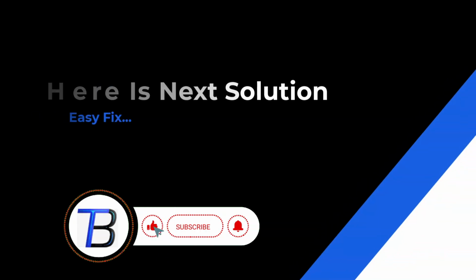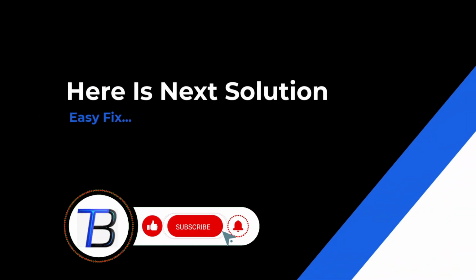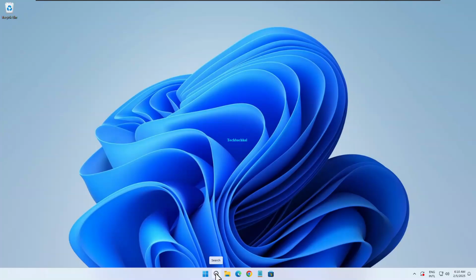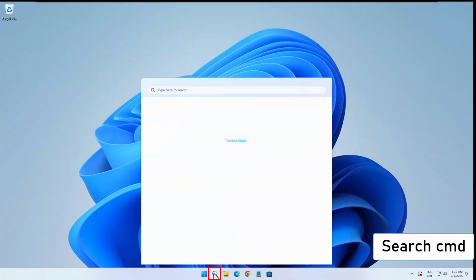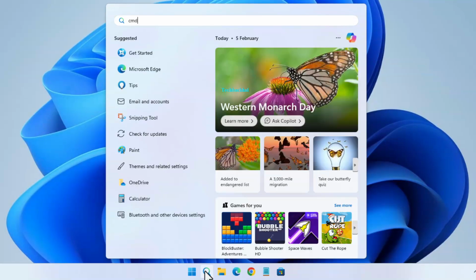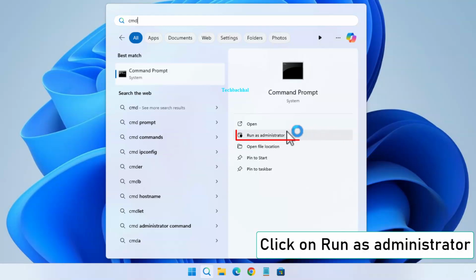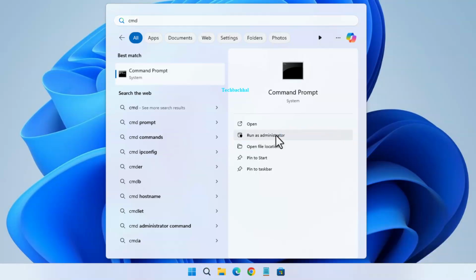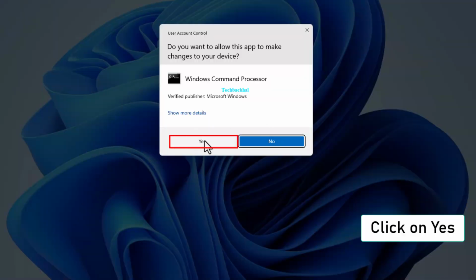Fix 4. Run System File Checker, SFC. Search CMD again. Right-click and select Run as Administrator. Click Yes when prompted.